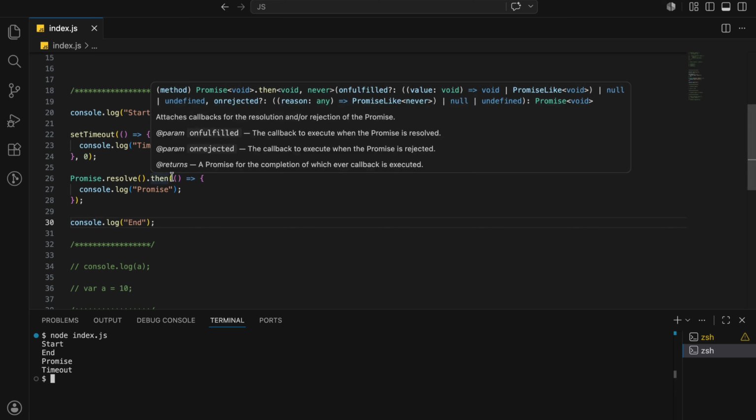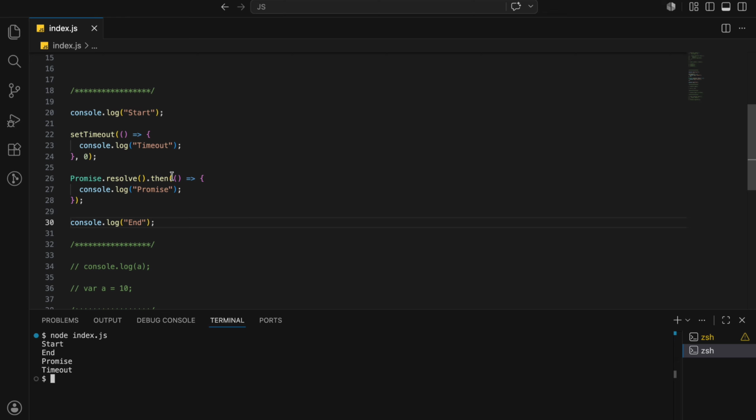Then this promise callback function will go to the micro task queue and the setTimeout callback function will go to the macro task queue. So always the micro task queue will have more priority compared to the macro task queue. That's why promise got printed first, then timeout got printed.